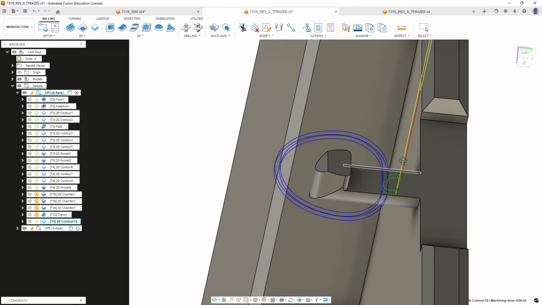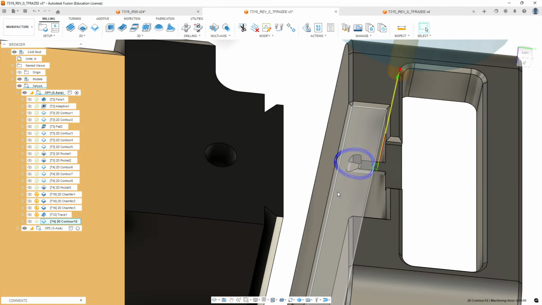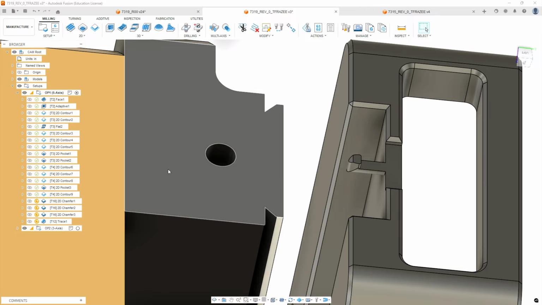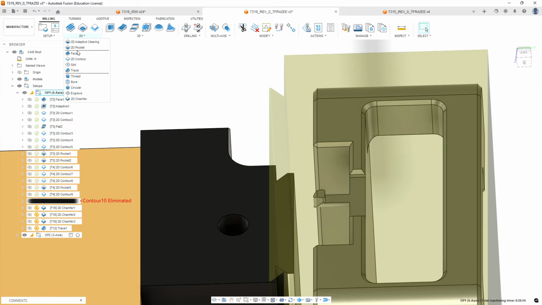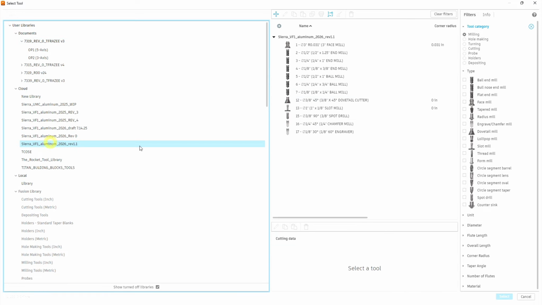Okay, so we have our lead-ins, lead-outs, laps around the boss here. One reason I'm doing multiple finish passes on here is this is a very delicate feature. We don't want it to tear off from having too much torque on it. Okay, and so this is going to be contour 9. And we're going to drag that up after the pocket 3. 2D contour. Okay, we're going to select our 1/8 inch end mill.